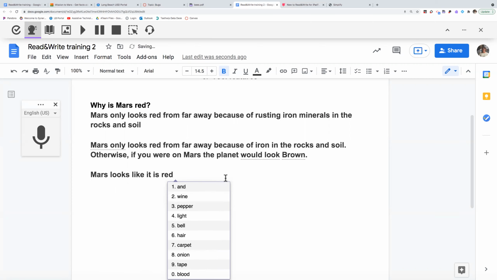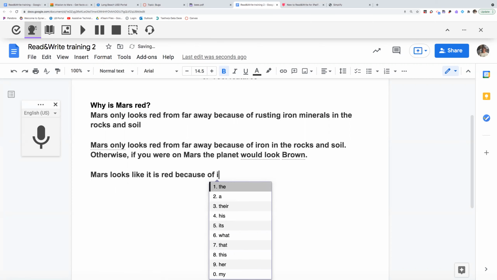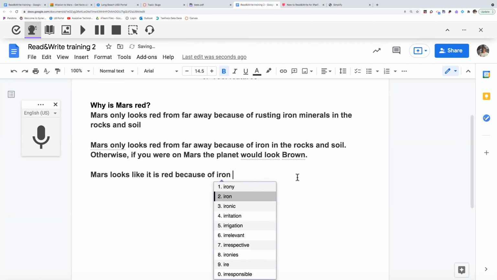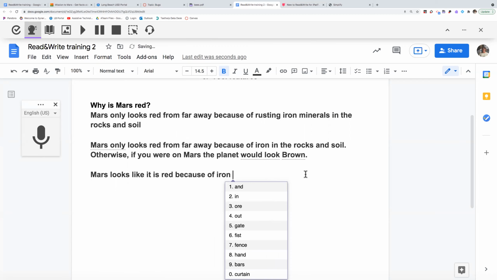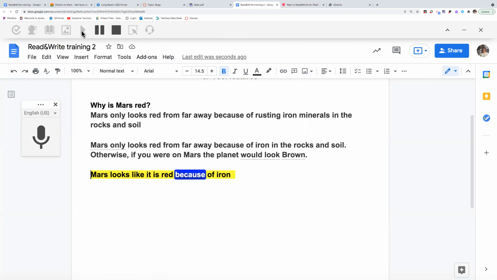Red, because of iron. You see how this is going. So that's the word prediction tool. With writing, you can do predictions, speech to text, and then if you wanted to listen back to your sentence to make sure it sounds just right, you can still use the play button. Red because of iron. The play button works. Those all work. Picture dictionary still works when you are writing.